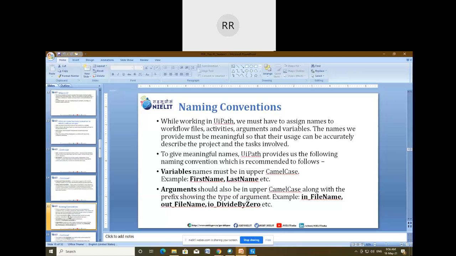Again, I'm repeating that the naming convention is recommended; it is not that if you don't follow it, there is going to be an error. This is up to you, and it is recommended that we follow this naming convention. If we do not follow it, an error is not going to occur. But while creating any variable or workflow file, we should follow this naming convention.